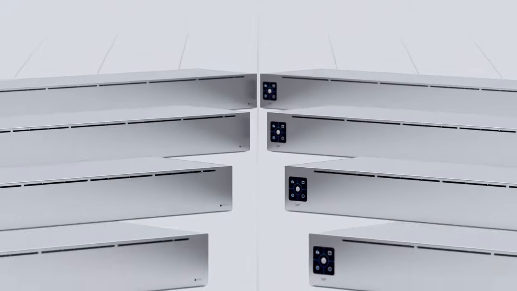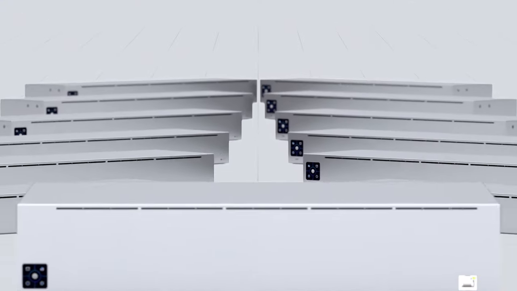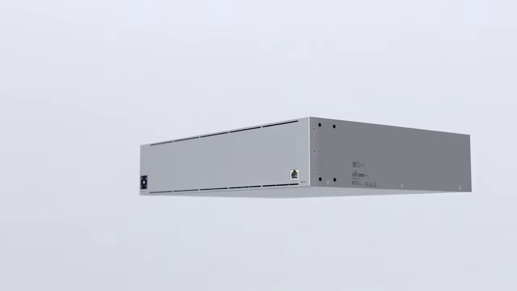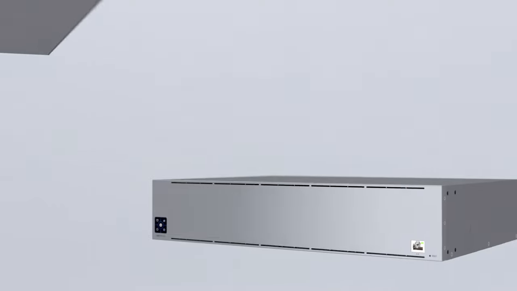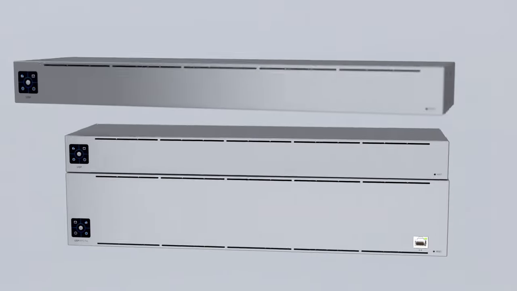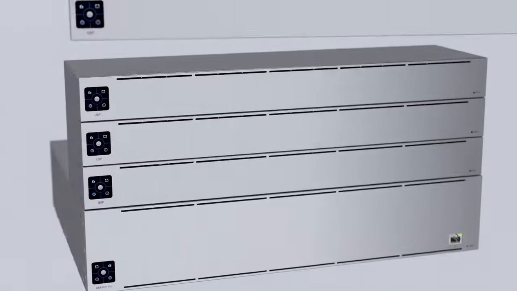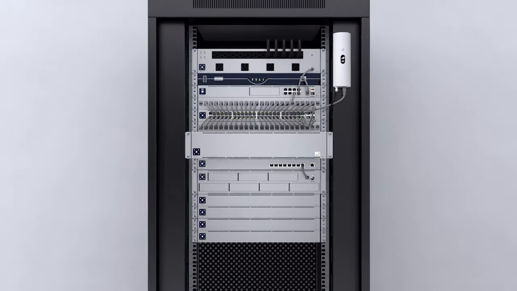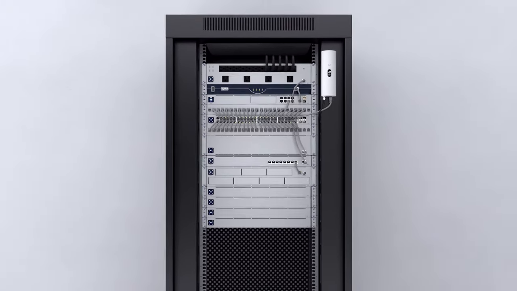In conjunction with the UniFi Smart Power battery, the RPS Pro can also become an uninterruptible power system. USP batteries can be combined for even more power. For example, 4 USP batteries can be cascaded to provide a total of 1.1 kilowatt hours. So no matter what happens, your critical devices will stay operational.